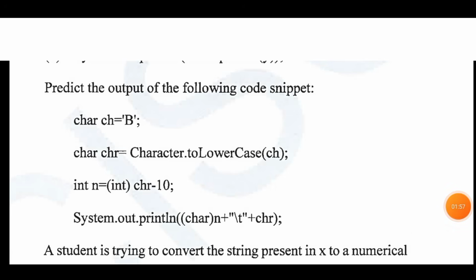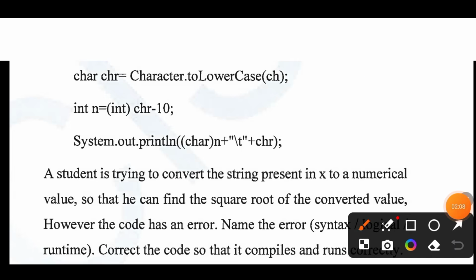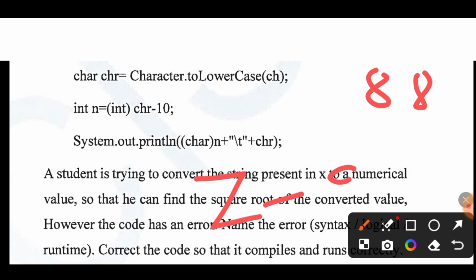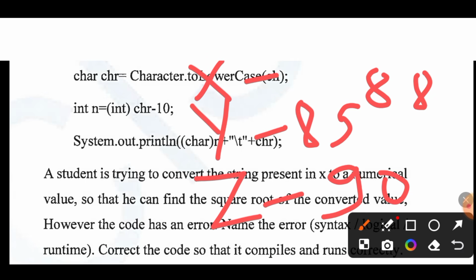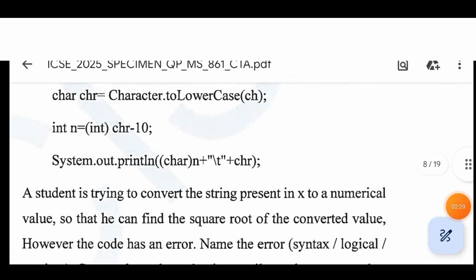Now what we are doing in the next statement is printing (char) n. What is the value of n? 88. And you know the value of capital Z is 90, so capital Y is 89, and 88 is capital X. So first capital X will be printed.